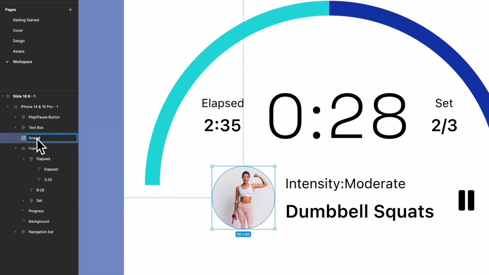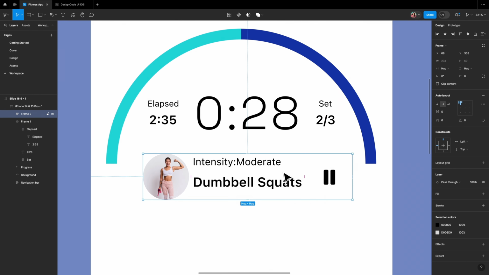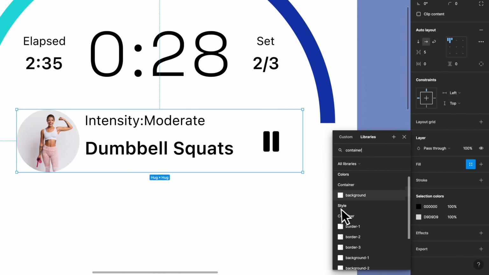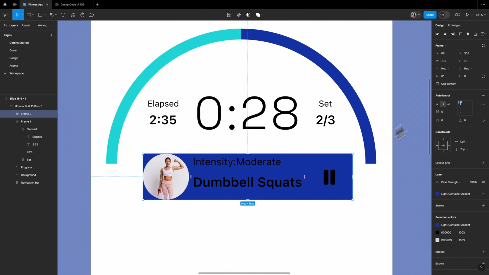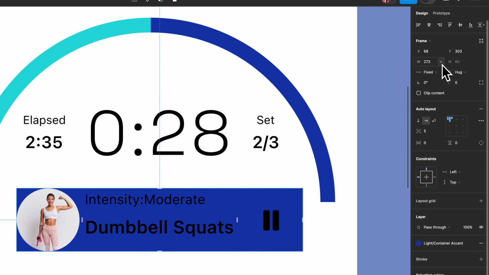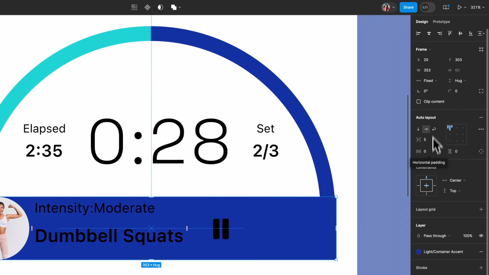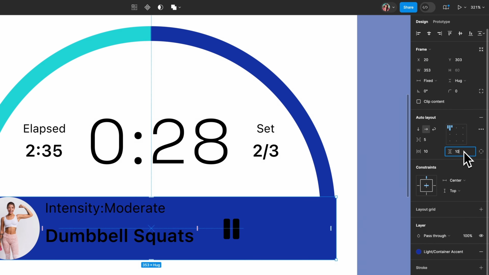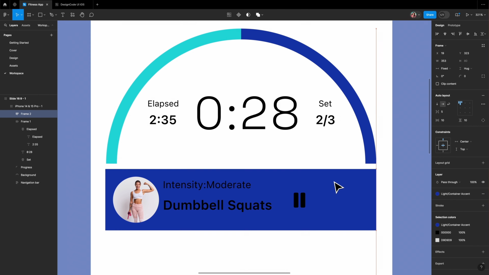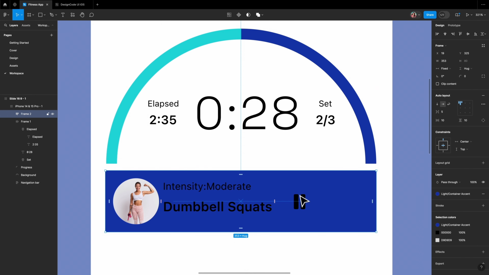Let's name the layers, add the 3 elements to an auto layout, and fill the container with the accent color style. Resize the frame to a fixed width of 353. Set the padding to 10 horizontally and vertically in the auto layout properties. For the spacing between the 3 elements, we'll set it to auto. This setting automatically adjusts the space between elements to distribute them evenly within the container.